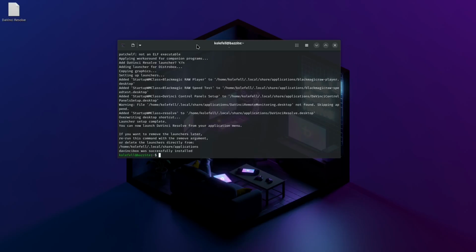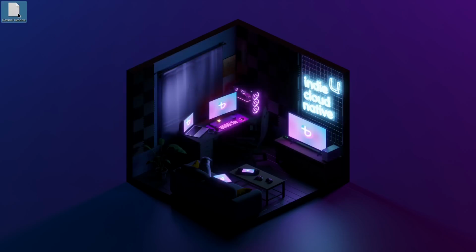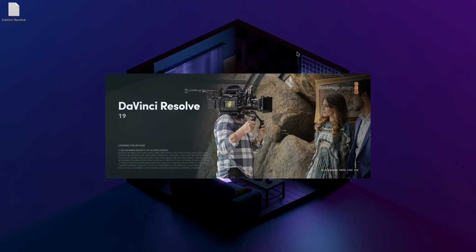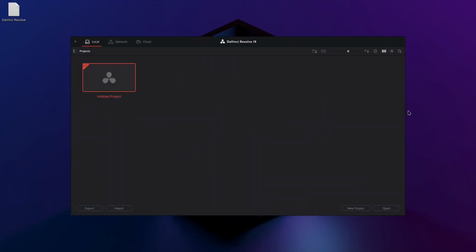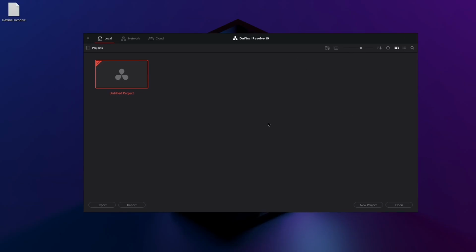All right, this actually took a few minutes to download the needed files to set up the container and install DaVinci Resolve, but it's already done. As you can see, we already have an icon here. Let's click it. All right. And we have a working DaVinci Resolve 19. That is awesome. I love it. Okay, so that was really easy.